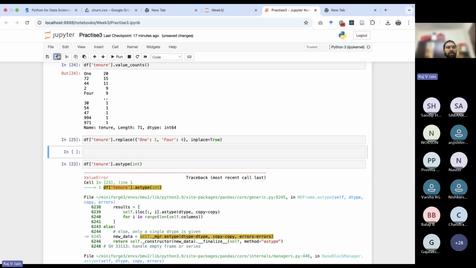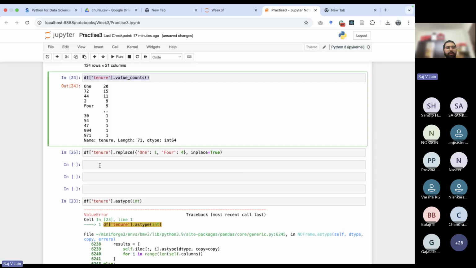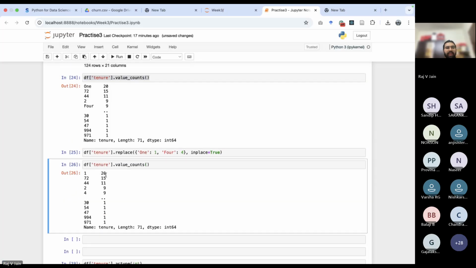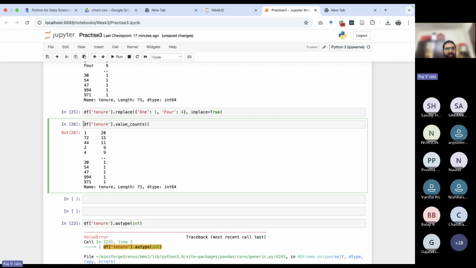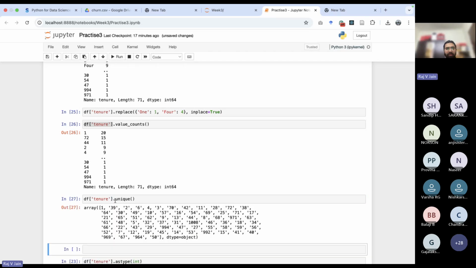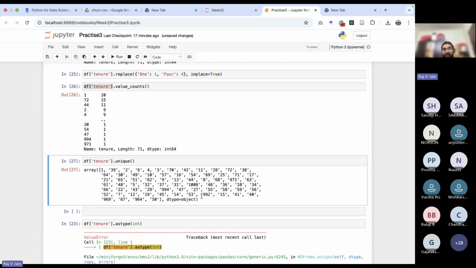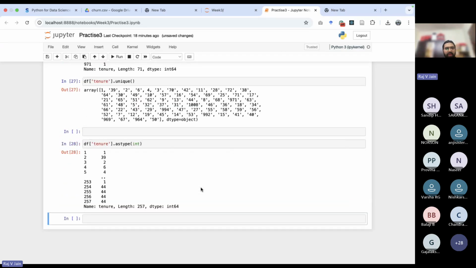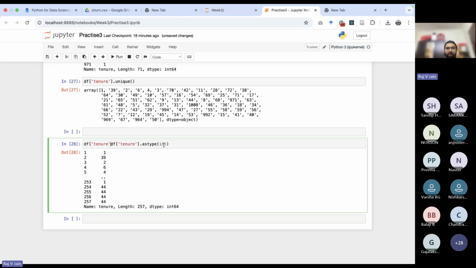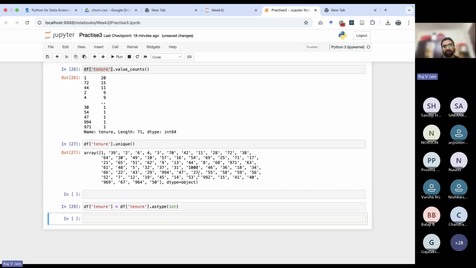Now let's look at value counts again, and then look at unique values, for example. Unique will tell you what the unique values are. So here it seems like everything is int. So let's just try this again. Perfect, so this became integer.